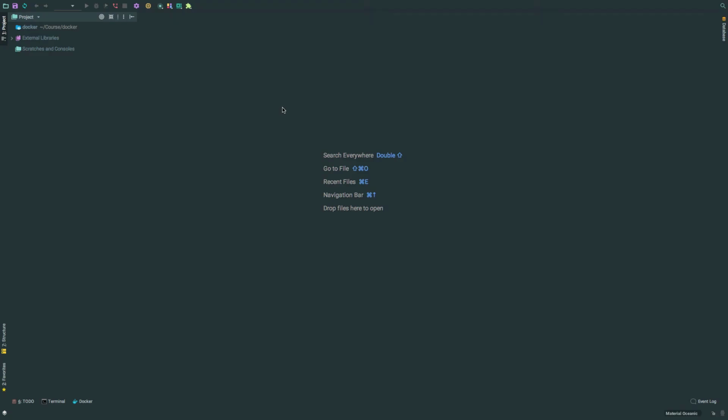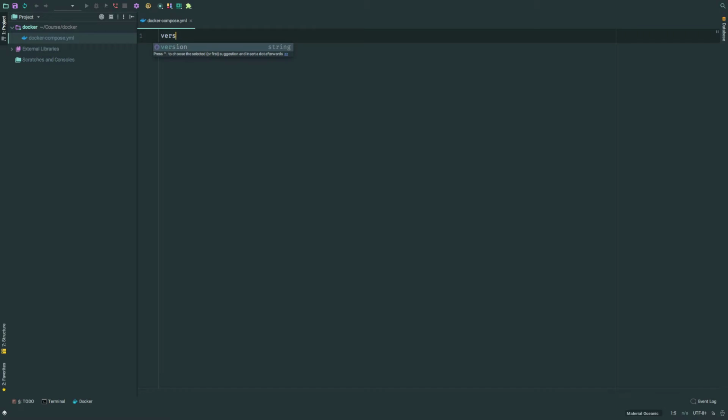Hello guys, let's create our first container. Let's start with creating a new Docker Compose file. And inside, let's start with the version. Next we need our services. And as our first service, we're gonna have our Nginx container.